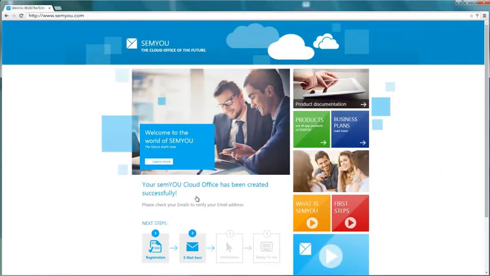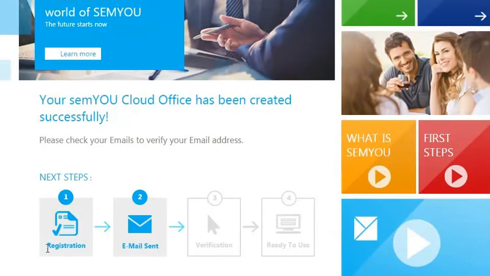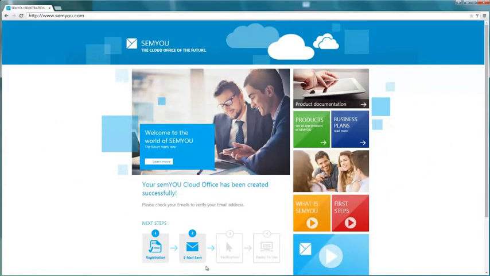So now, we see that we're on the account landing page and that your Cloud Office account has been successfully created. You've completed the first step, the registration process, and you'll see here that the verification email has been sent to you. If it seems you haven't received this email, please check your spam or junk mail folder to ensure that it hasn't been sent there by accident. After you verify your email account, you'll then have immediate access to your Cloud Office's administration panel, and you're on your way to getting started with SEMYOU.